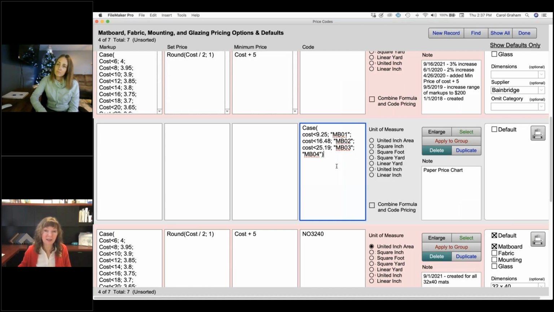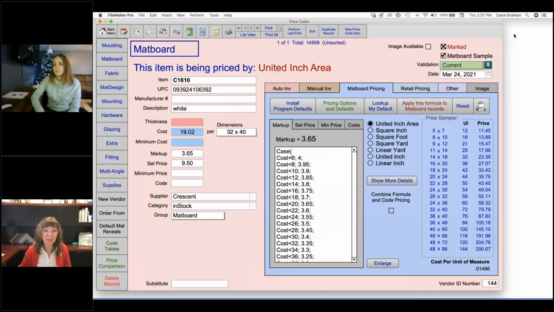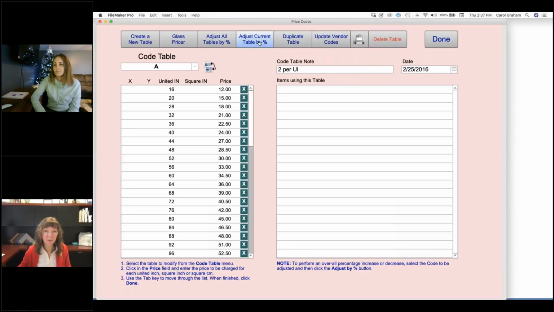The beauty on that is that you can change the cost amounts if you want. You can always go back to the code tables and increase them by a percentage. And if you decide that you wanted to increase one particular code table, you could do that simply by clicking on the adjust current table by a percentage. One individual code table. With this button, you can adjust all of the code tables with the button just to the left of it. All right, but if you're pricing your glass by that, it's going to adjust your glass tables as well. It is all of your code tables.